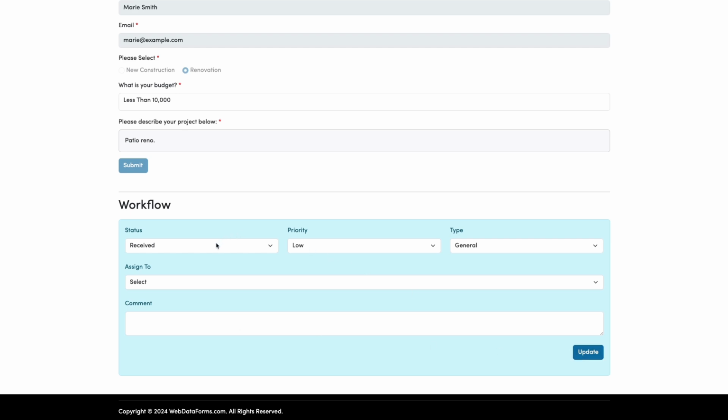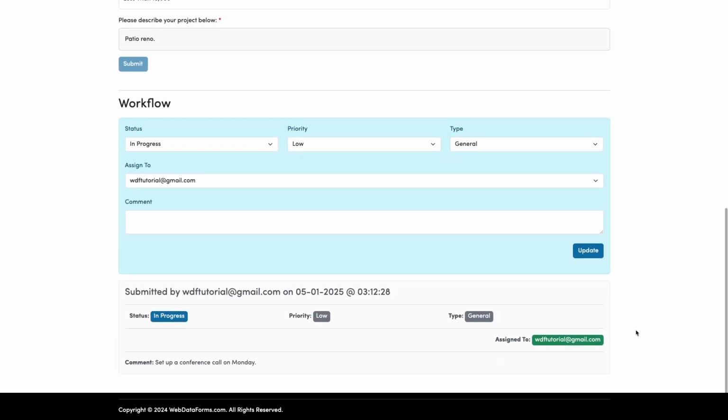So for example, for this submission, let's set it to in progress, and we can set it to inquiry, but I'm just going to leave it the way it is. I'm going to assign it to myself, and then I'm going to add a comment: set up conference call on Monday, and I'm going to hit the update button.